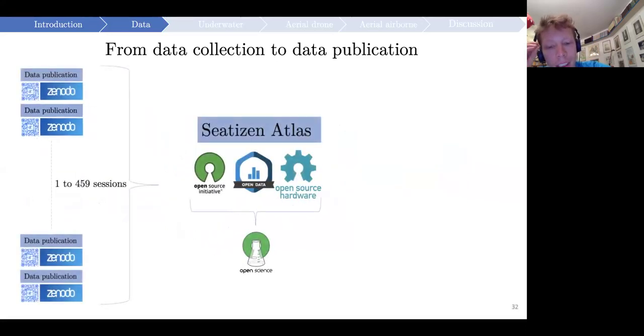And then, since each session has an assigned DOI, we can group all these sessions under the same record that we call the Citizen Atlas. Citizen Atlas brings together all the sessions that are publicly available, and thanks to a frozen version of the code that processes our data, thanks to a frozen version of the data that is published on Zenodo, and thanks to an open source execution environment, we can say that we are making open science.